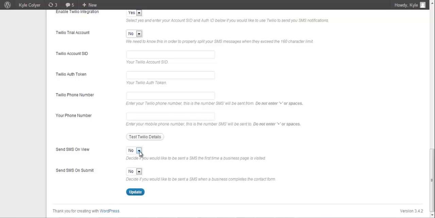The next two options we've got mimic the email settings. This is basically just telling the plugin if you want to receive a text message to the number above when the company views your page, and this one here, when a company actually requests information on your mobile services, which is set by this box here. So when you've gone through all your settings, set it how you want it, just click update and you're good to go.